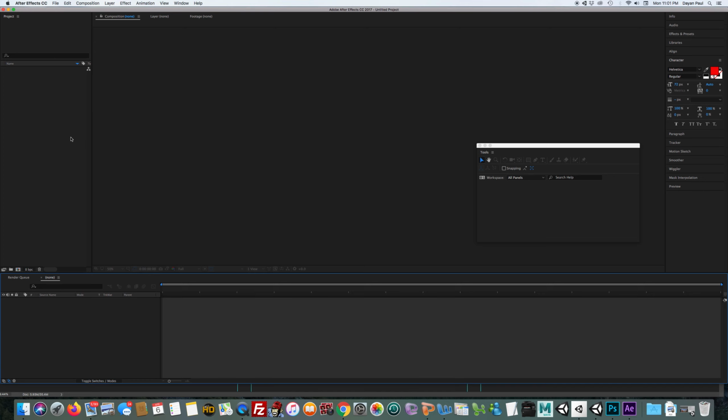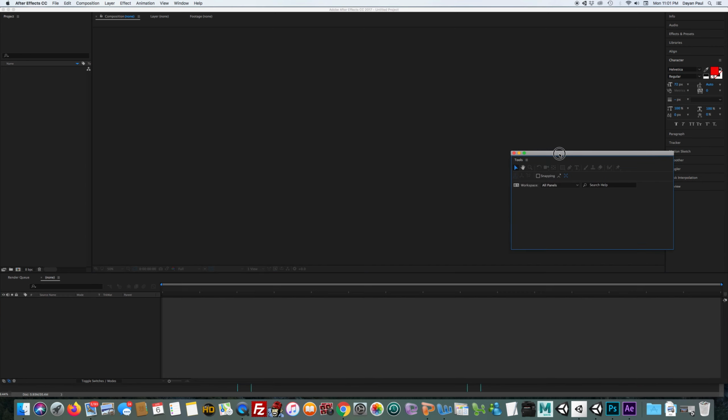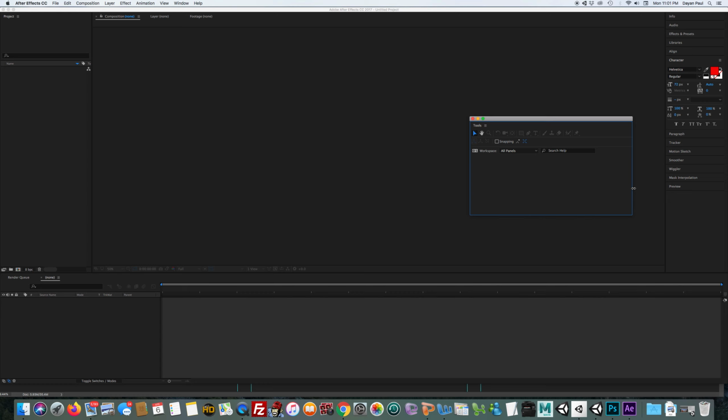So here's your project window. This is where you import all of your elements. An After Effects project can have sounds, videos, pictures, single images, and multi-frame images, so an image sequence. That's what makes After Effects great, you can bring all those elements together. And you'll have your tools palette, and a bunch of different palettes here that can be rearranged in a number of ways.